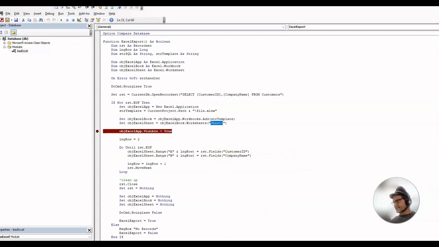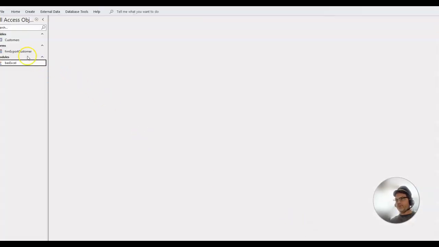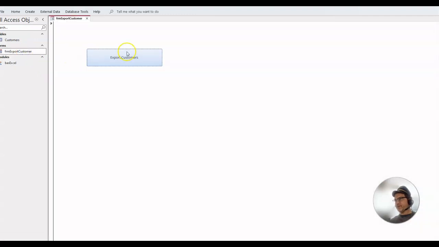And then for here, object app visible is true because we want to actually see what's going on. So let's see where we're at right now. Put a little breakpoint in here, and then I'm going to run this form, my button, see what I'm getting so far. And let's see if it breaks sooner or later.